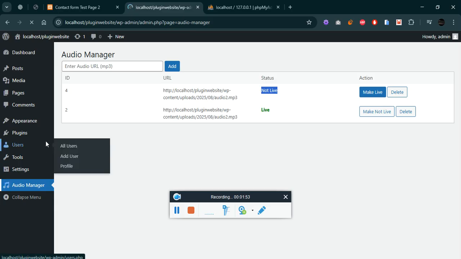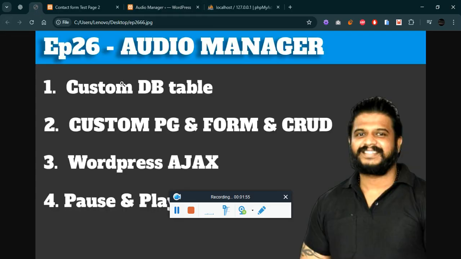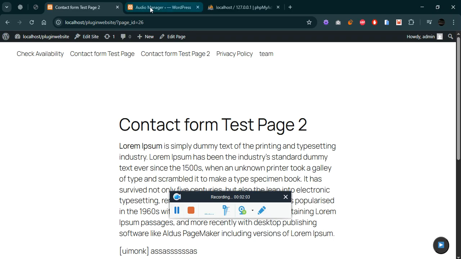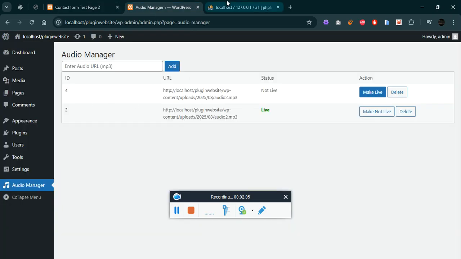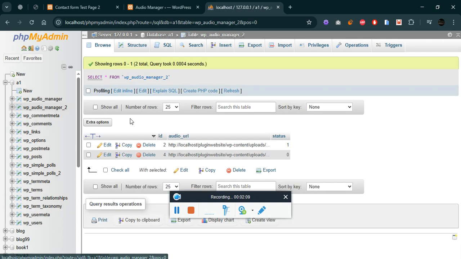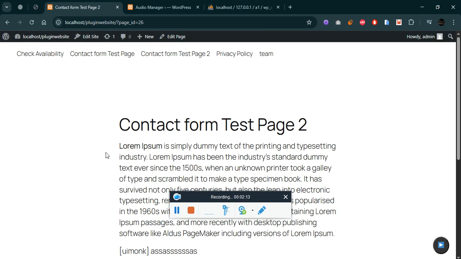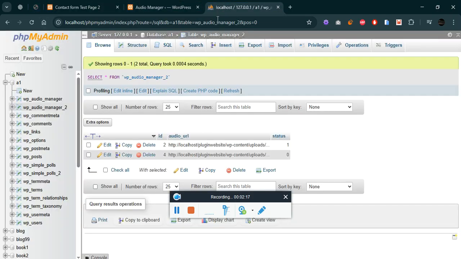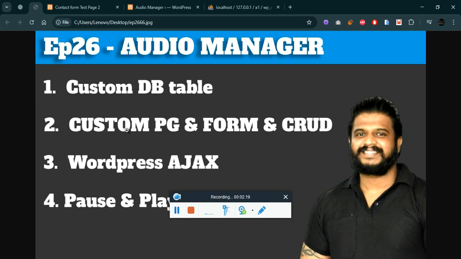Now let me show you what are the things that we are going to learn. First of all, we're going to see how to create a custom table. A custom table is nothing but a table that displays the data that we have entered. So this is the custom table. These tables are fetched and displayed in the backend, and this is the custom table that we will be creating.